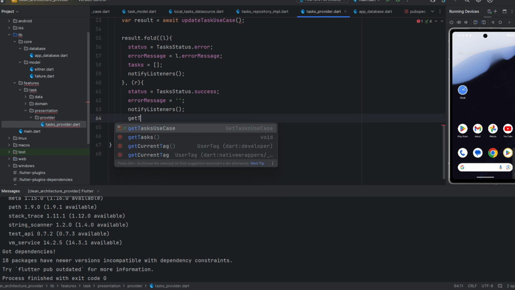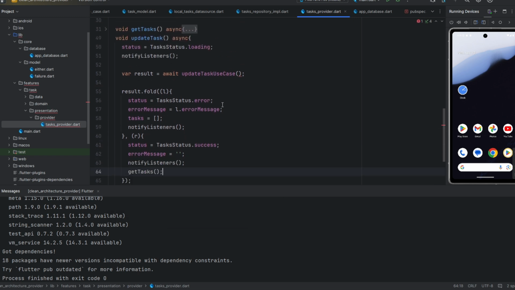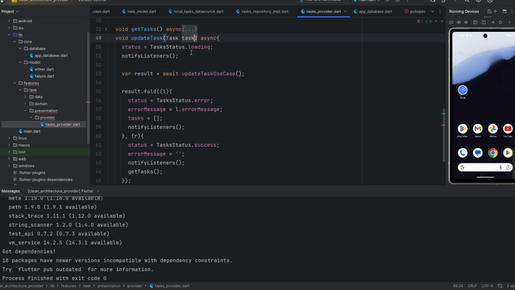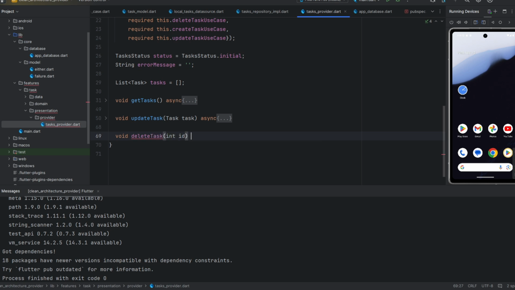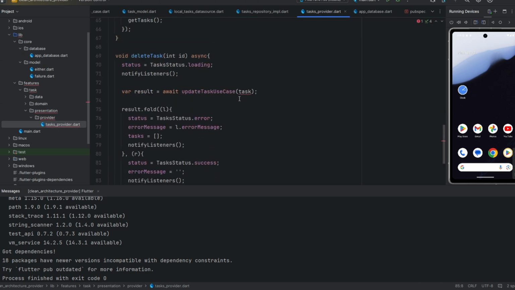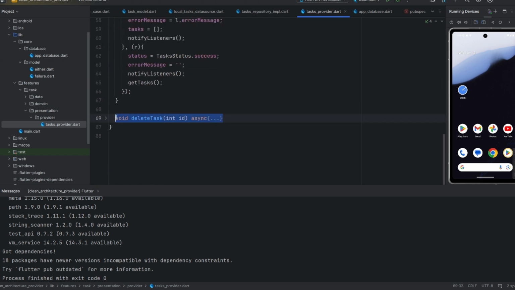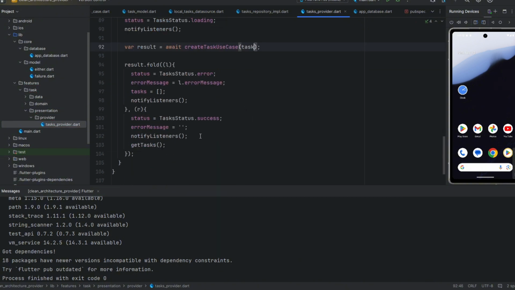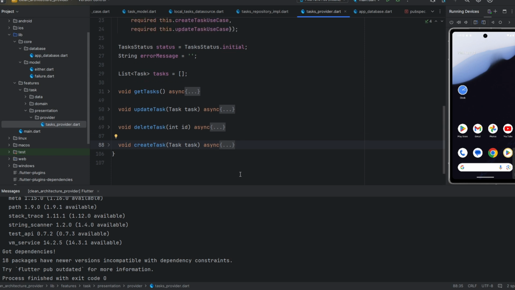Notice that in the method for adding a task, we call the method to fetch all tasks again after successfully adding a new one. This is necessary so that we get an updated list with the new task. We do the same when updating or deleting a task. We have now created a general provider for retrieving and displaying the task list.